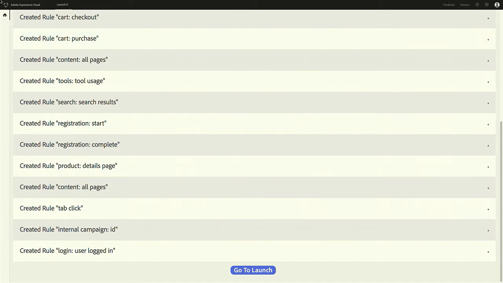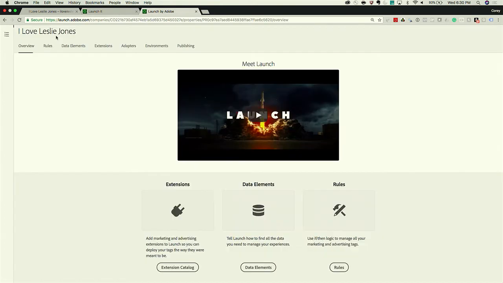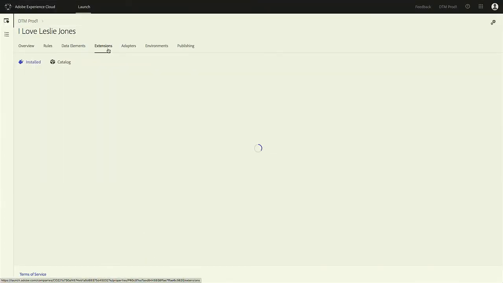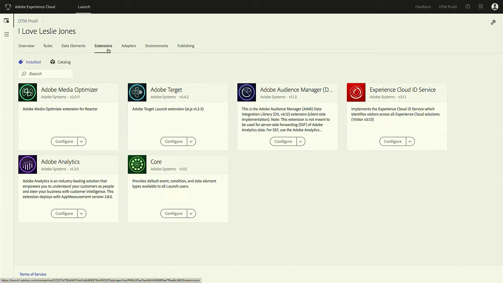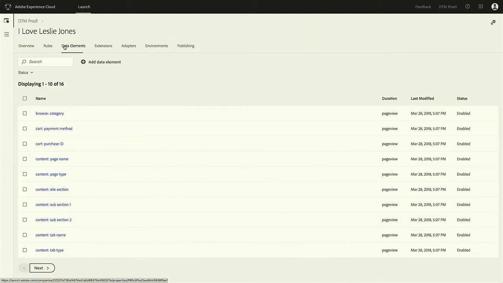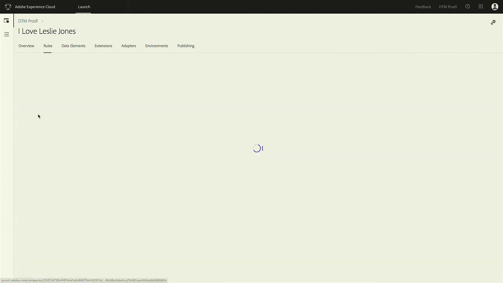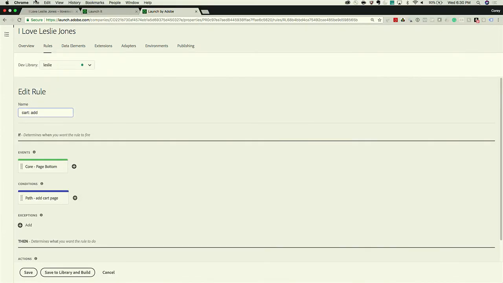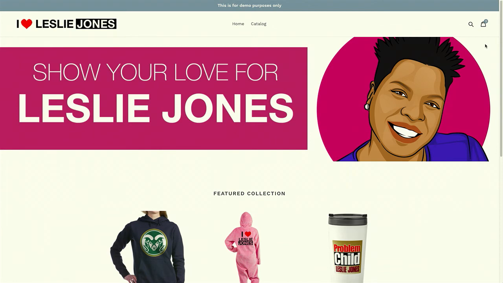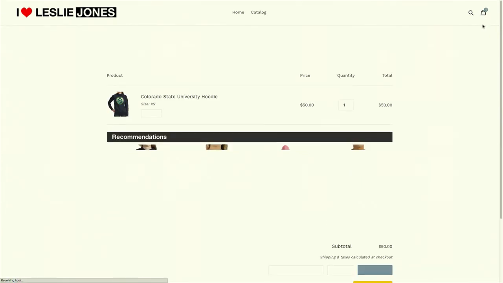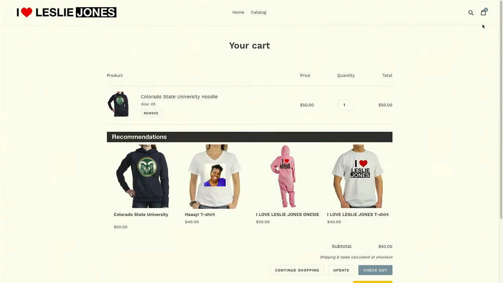So if I come up here into Launch just to show you, you can see in the Launch interface and the extensions, here's the Adobe technology I asked it to add. It's added. Here are the data elements that it said I should create. Here are the rules it said I should create. The rules are added. And when I go in here now to I Love Leslie Jones and click on that cart page, we're going to see there's the recommendations recommended by Target.